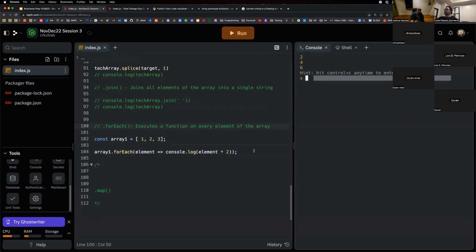Right, 2, 4, 6. Basically what I've done is I've created a function that says output the element that I give it, just like we do in a for loop, and multiply it by 2. So the first time through, it does 1 times 2. The second time through, it does 2 times 2. Third time through, it does 3 times 2. And it shows me 2, 4, and 6.